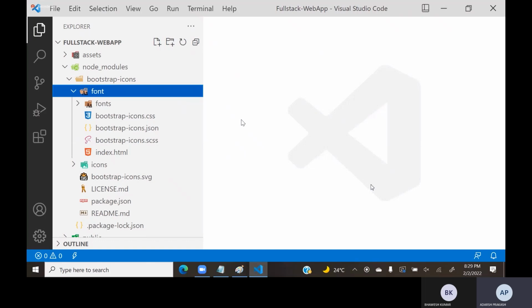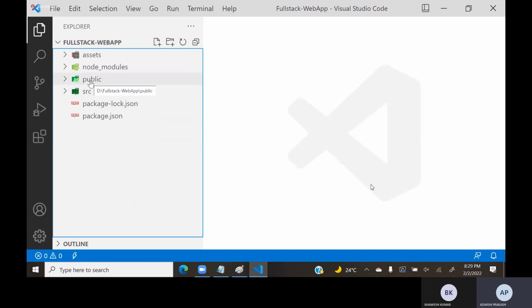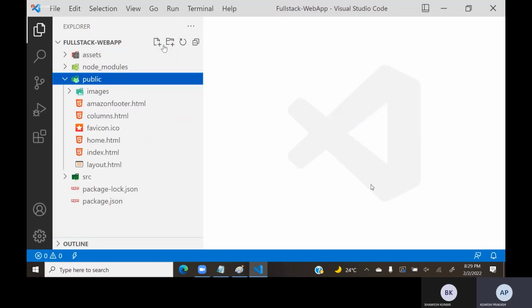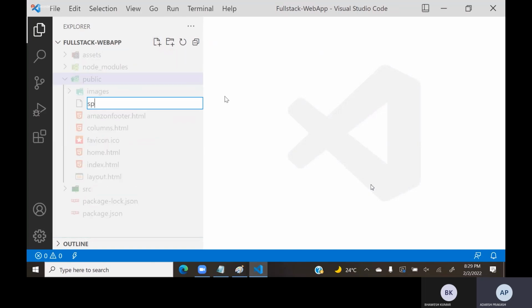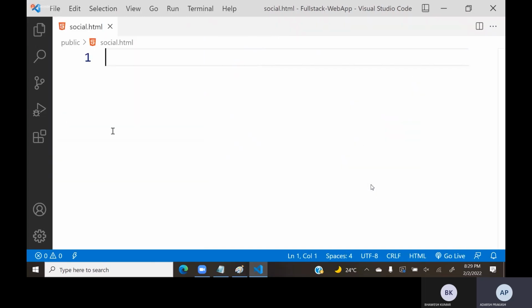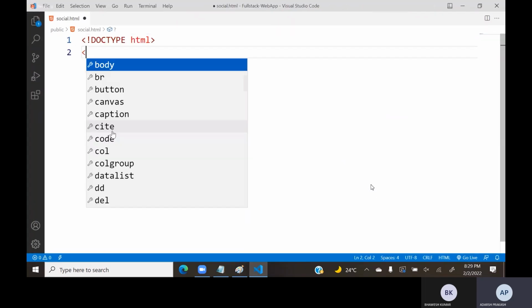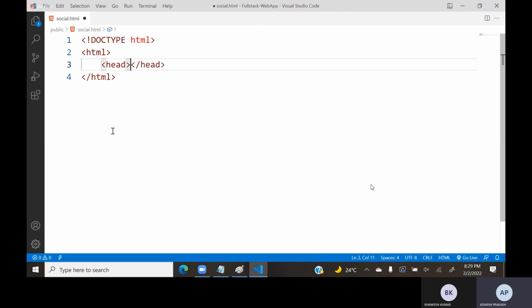Now let's see, once it is installed successfully, where is our page? I will keep it in the public folder. I will add a new file, social.html. Now let's create a simple page here. So doctype HTML, head and title. Here I will give some title like social bar.